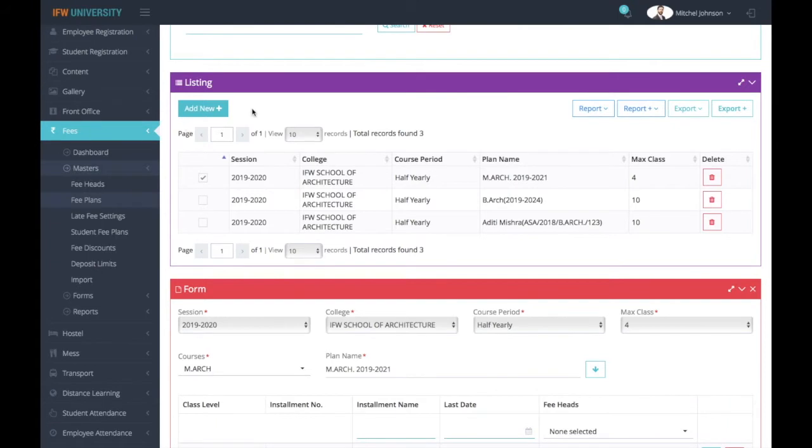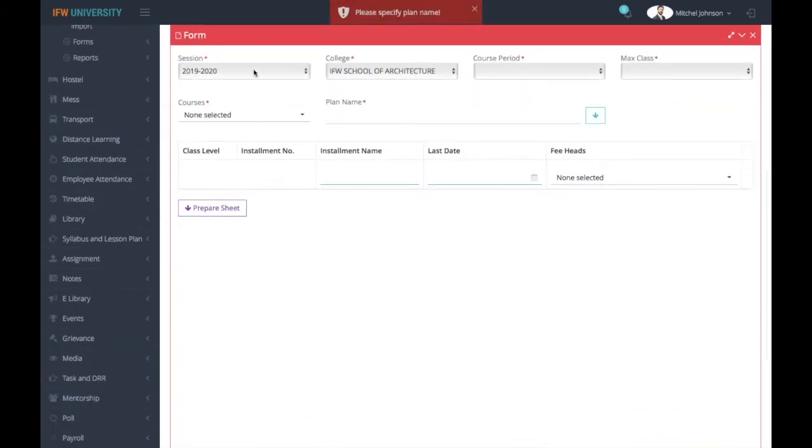Let's create a new fee plan. Select the session, college, and course period. Whether you want to create the fee plan for an annual course, you have to select yearly. If the course is semester based, like a half yearly course, just select half yearly. The maximum classes can be 4. For master degree courses there are 4 classes, and for bachelor degree courses there are 10 classes in the selected database which we are using.